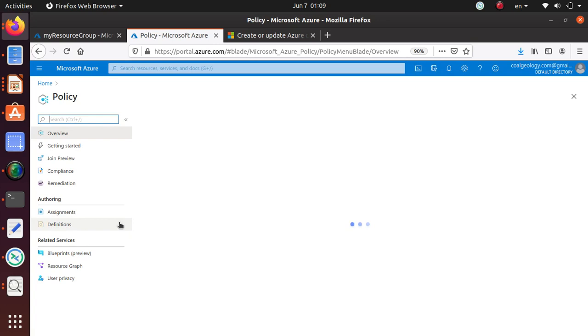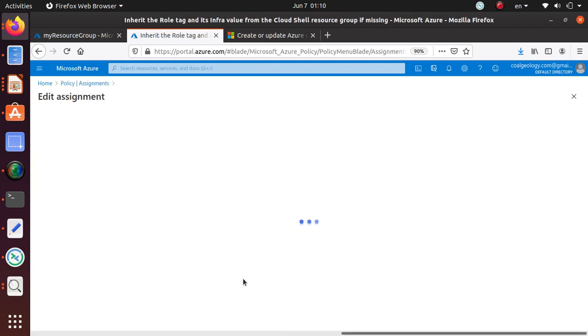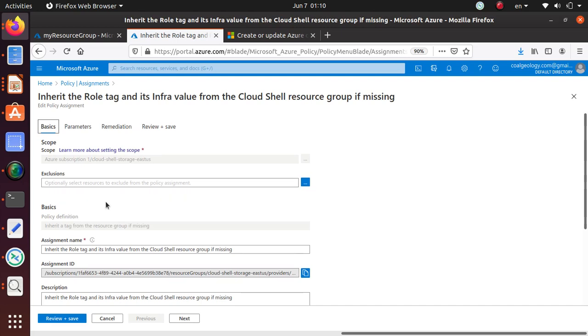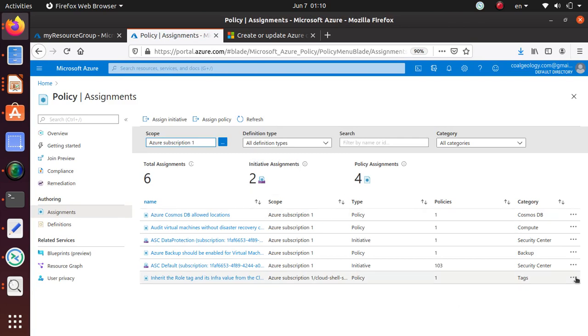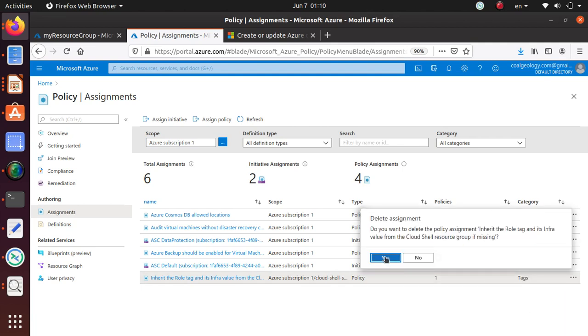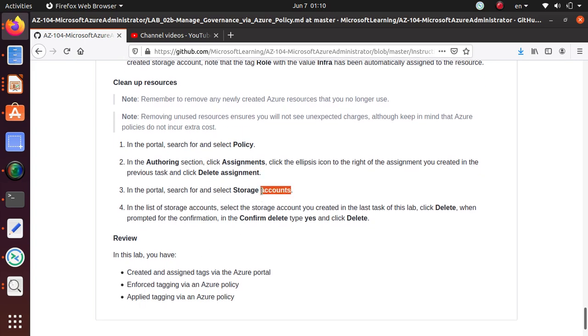Go back to policy, go back to assignments, and under assignments, you should see all the assignments. This is the assignment that I want to get rid of, so I'll just click on it. Usually you have a delete button available, but it's not in here, so let's go back. A lot of times, if it's not there, you will have the ellipsis icon. You click on it and you can delete it from there. So I'm going to delete this policy assignment from my subscription. So that's done.